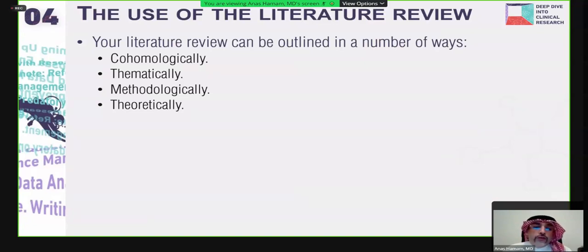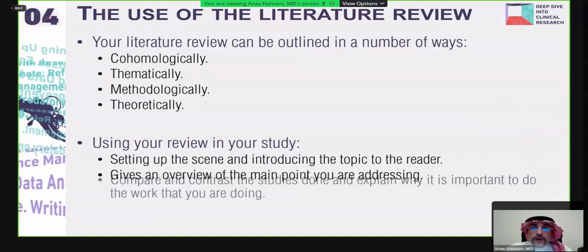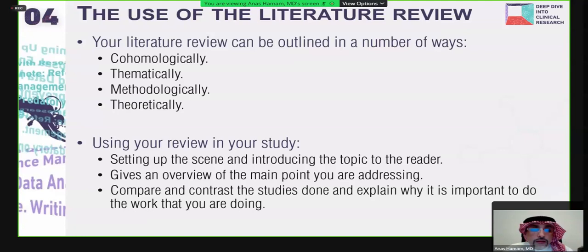So you can put your literature review in whatever manner you see fit to help you deliver the information in your article. You can have it based on theory. So for example, you can have the studies that talk about a certain cellular intermediary compound in sepsis and what the theory is, and then you can put other studies that support a completely different theory. Okay, so you can put it by theory. When you're using this to set up your scene.